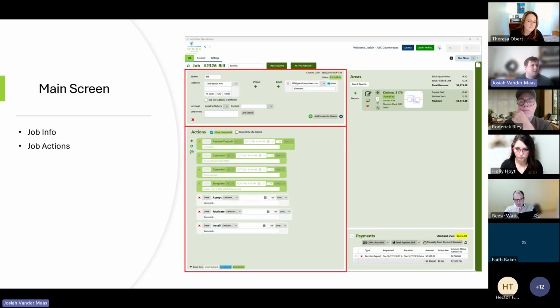That information includes the job info there on the top left: customer name, contact info, email, etc. You've got your actions here in the bottom left. So this ties in with the process that you have outlined in your full Action Flow account. And we'll talk about a little bit of setting up those processes as well. So that just talks nicely back and forth.